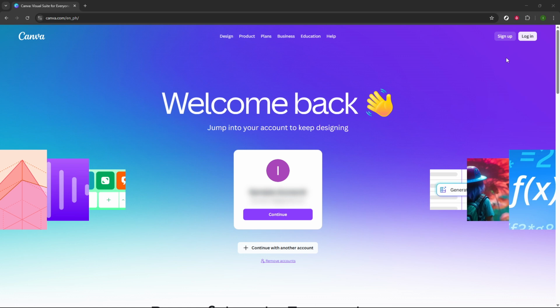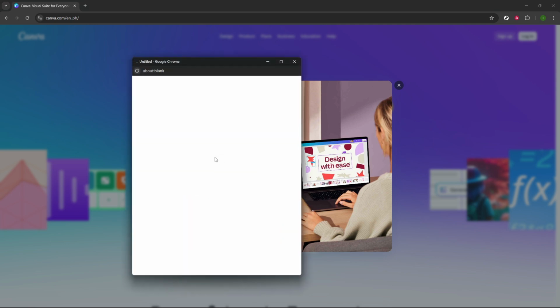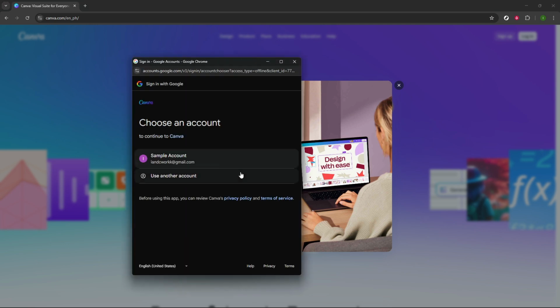If you're not already automatically signed in, look for the Login button. You'll find it on the top right corner of the page. Go ahead and click on it. Once clicked, you'll be prompted to enter your credentials. If you're using a Google account, select your account from the list provided. This will make accessing Canva quick and straightforward.